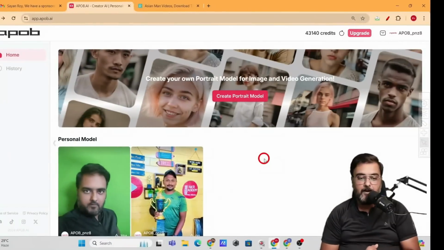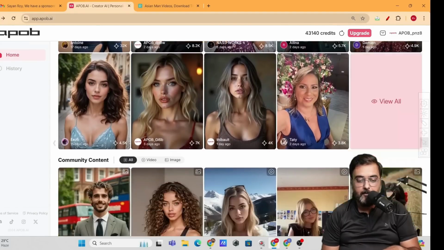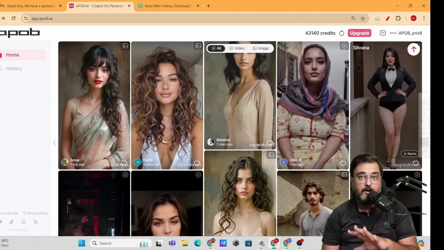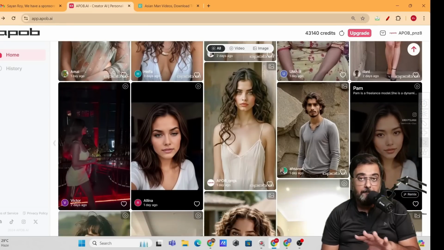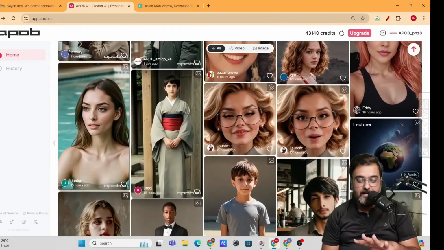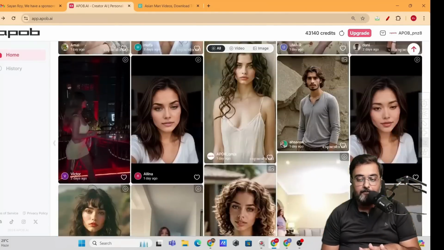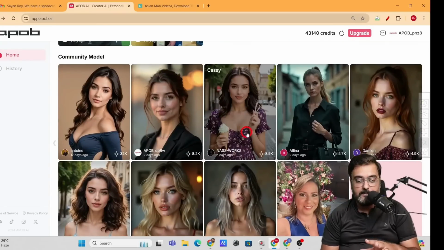Hey, welcome to this APOB AI tutorial, and as you can see, I'm within the dashboard of APOB AI. Now, this is what the dashboard looks like, and the best part, if you scroll down over here, you can find all the different community models that are being created by other users. Now, you have an option to keep your generation private as well. I'll come to that. But you can see there are numerous models being created and they look amazingly realistic, right? Now, with that being said, if you wish to work with any of these models, you are free to do that.